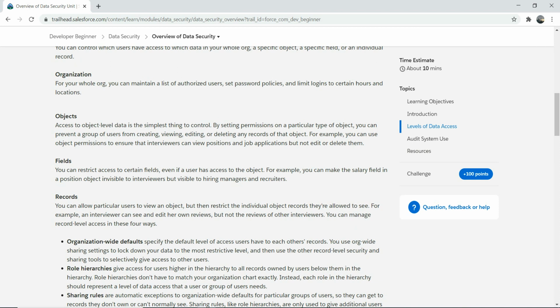Another one you can talk about is fields. You can restrict access to certain fields, right? For instance, let's say the amount field: you don't want the finance team to see the amount field. You only want the sales team to see the amount field. So you can restrict access to the field, and that's pretty easy to do as well. This is called field level security.